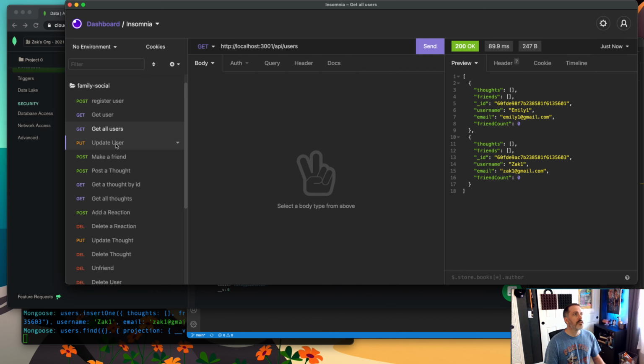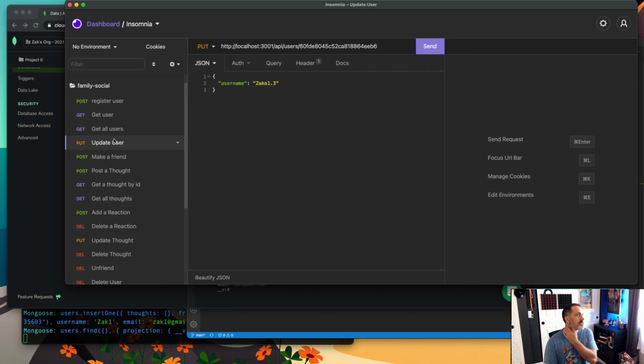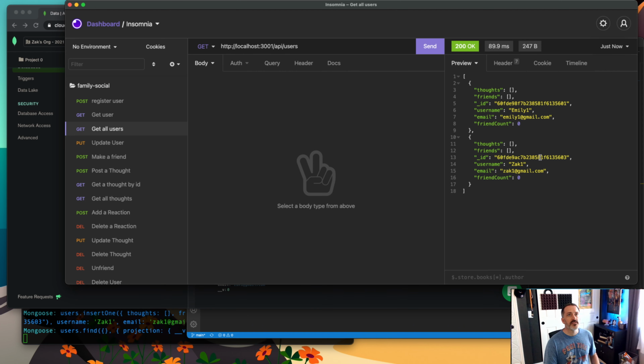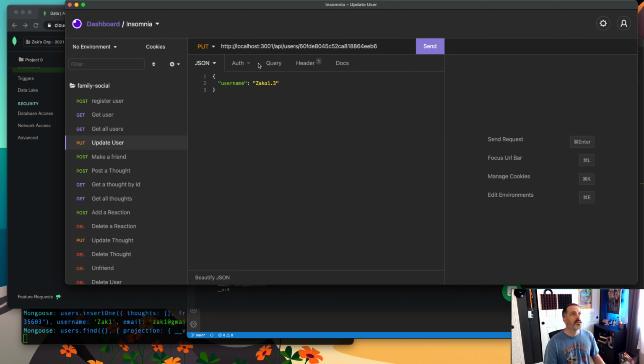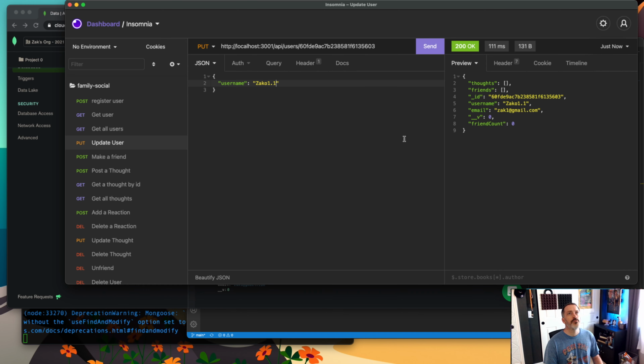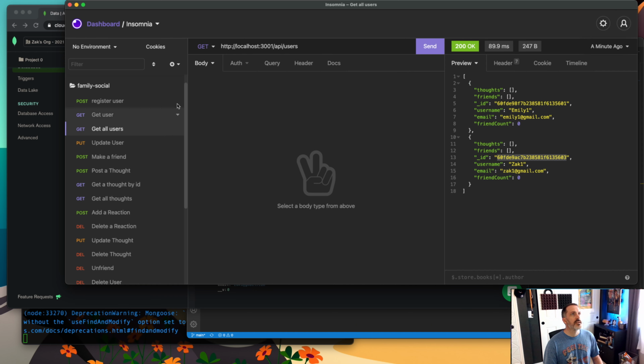Cool. So what we'll do now is update a user. In order to update the user, let's go back to get all users, and we'll update myself. So let's go ahead and grab my ID, and we're going to update my name. So let's update this ID here with my new one. I think I just replaced that. And we're going to call this Zacko 1.1, which is my now new username, which has been updated there. All right, so just to show that that actually did go through, let's hit send again, and you'll notice that my name has been updated to 1.1.